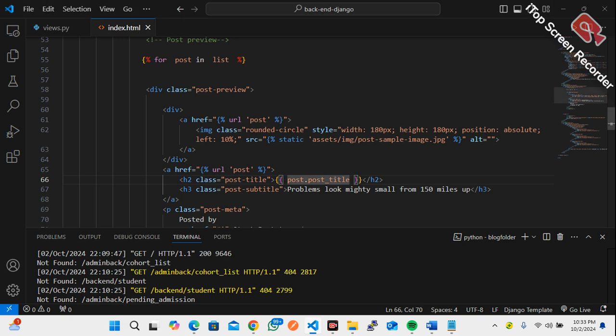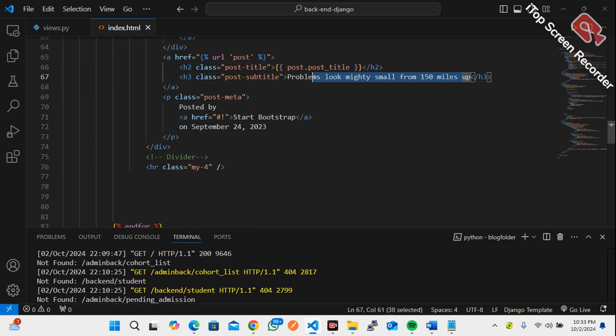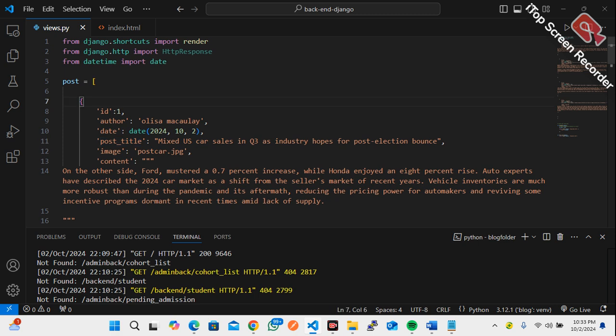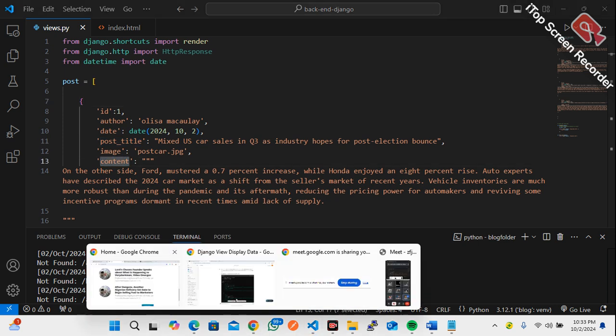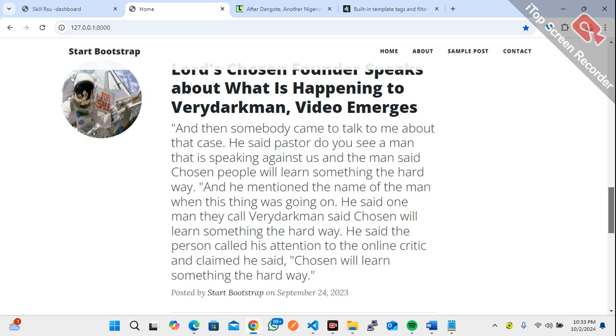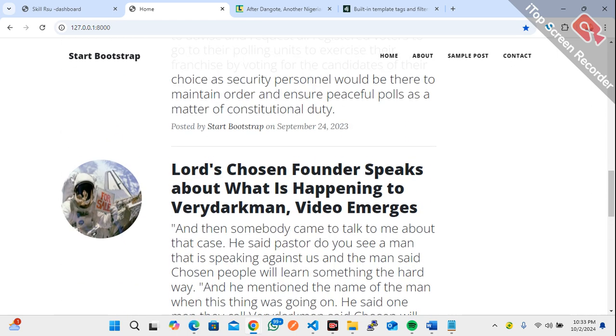To do that, we are going to come to sub. We need this sub. Then we pass in opening and closing. Then you can see post dot what? Content. So you know where I'm getting this content from, right? In our content. So let's go and reload. Now if you notice, we have the whole contents dynamically without us hand coding it, right? It's coming from our list of dictionaries.